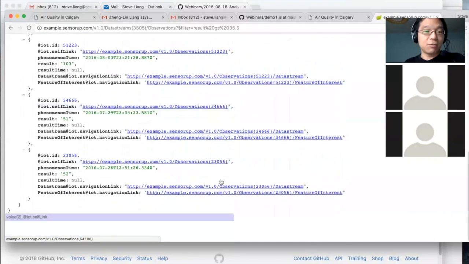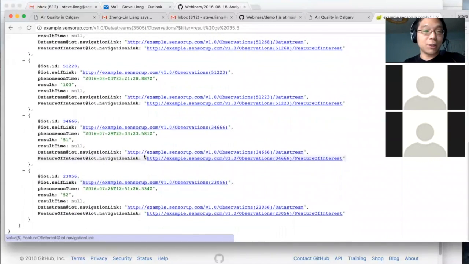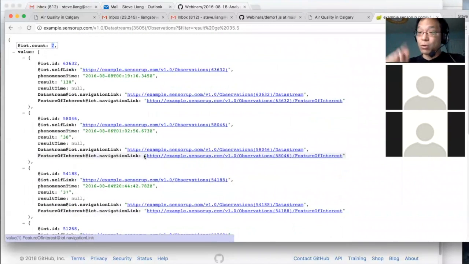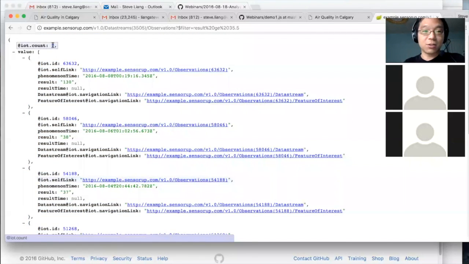Voila, it gives you the readings. Actually, there are 7 readings that show unhealthy, and these are the readings. However, today we only need the count. We don't need these. We only need this. So that saves some bandwidth.